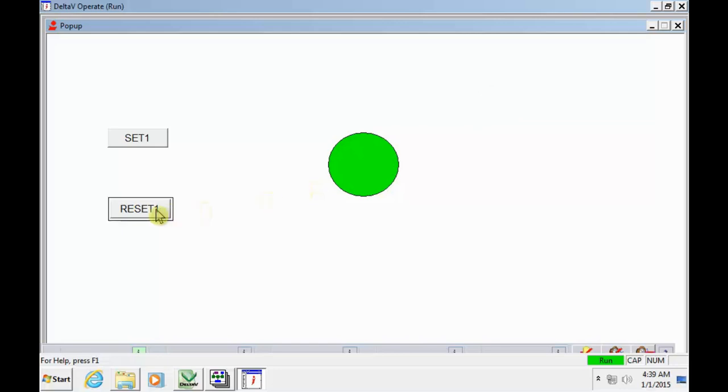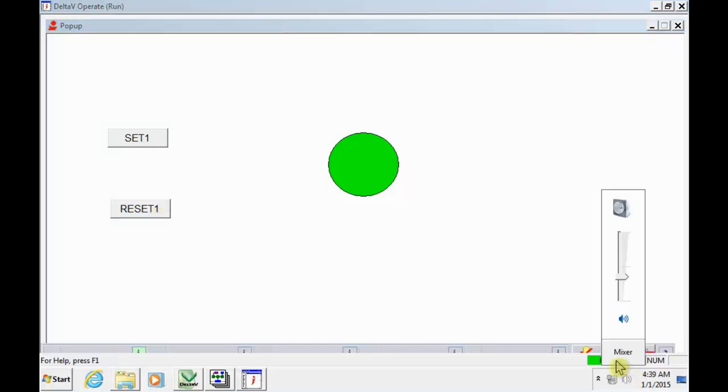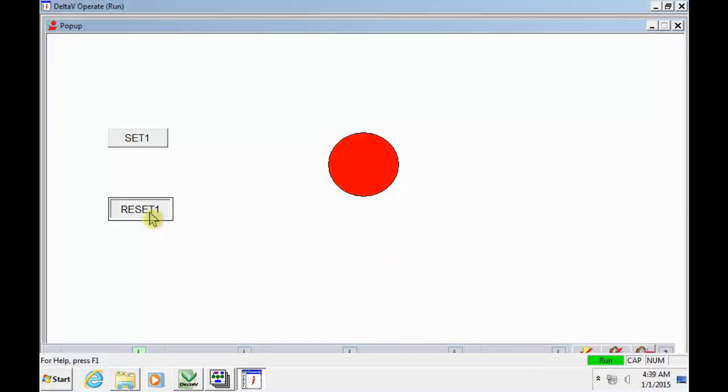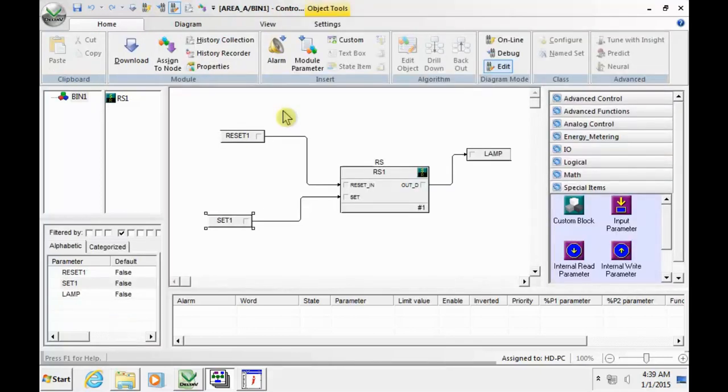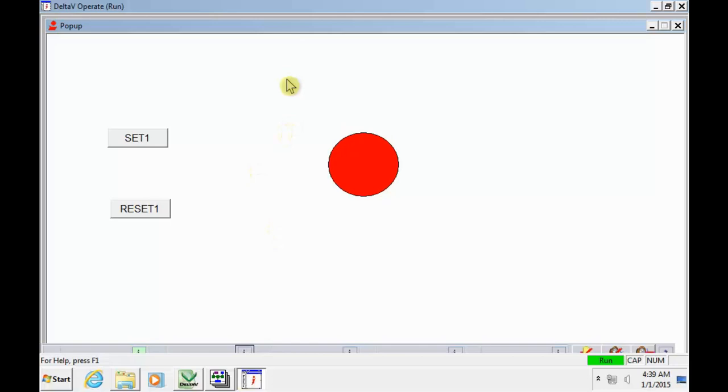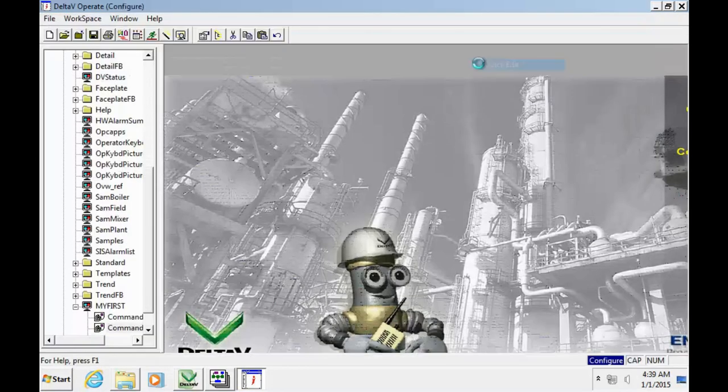Set. Lamp is green, and reset the signal. It's possible to do anything in the graphic page, but for having a momentary signal, you can use the same method.